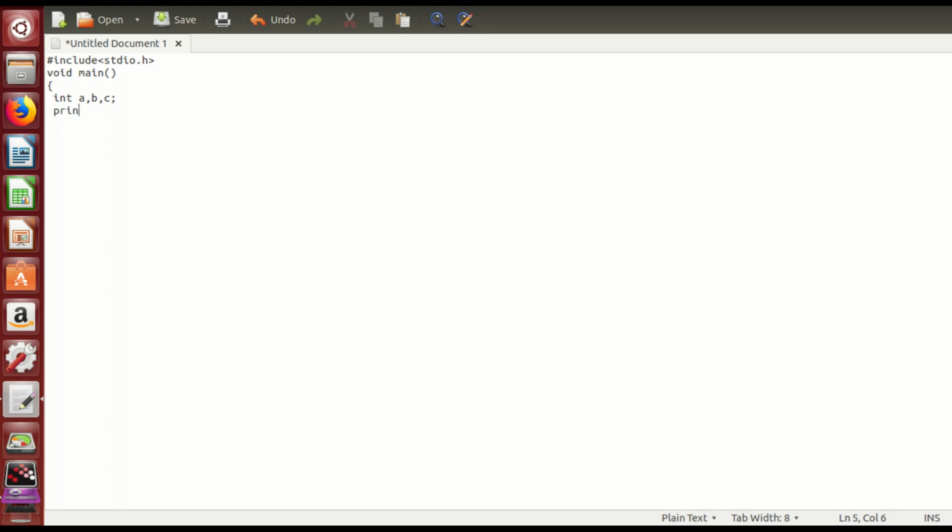Then type printf in brackets and take double quotes, then type the value of a and b in double quotes. Close all double quotes and brackets as necessary. Here we type backslash n, which gives a new line when we are compiling the code.